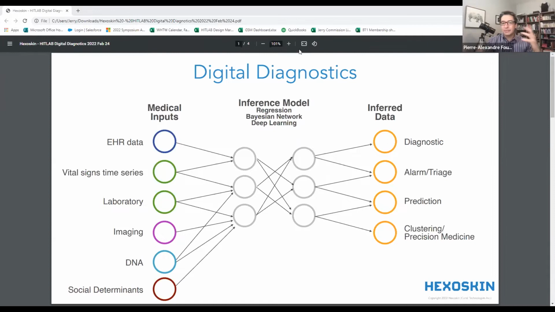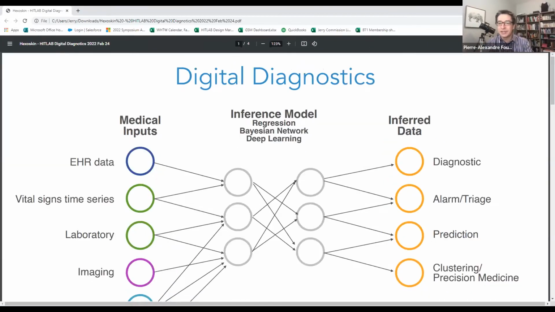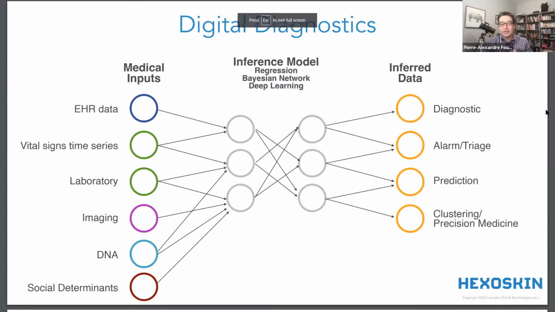So there are many types of input outputs. It depends on the application. It depends on the patient population, the medical condition, and all that. But that's the general model. And there's enormous possibilities in terms of product development, in terms of automating healthcare services using that model for digital diagnostics.